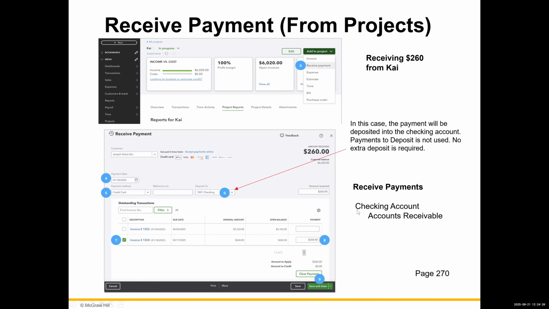So it's going to increase your checking account with a debit. And of course, when Kai pays you, then he doesn't owe you as much anymore. So you're going to be crediting accounts receivable.